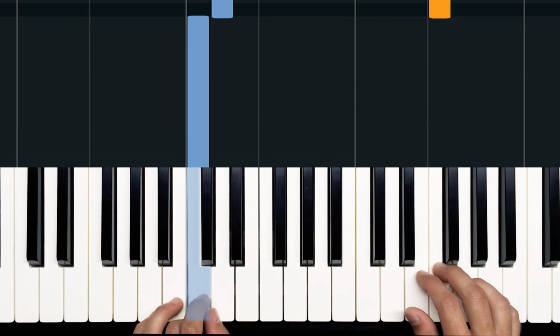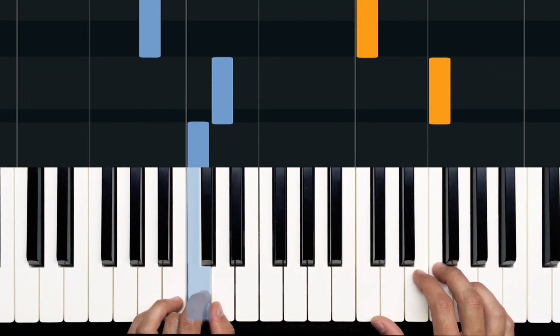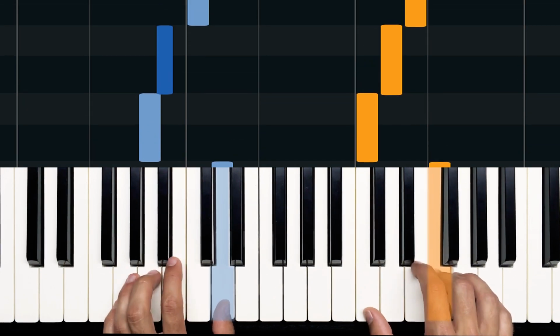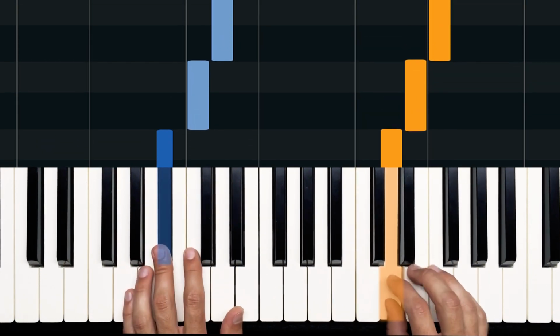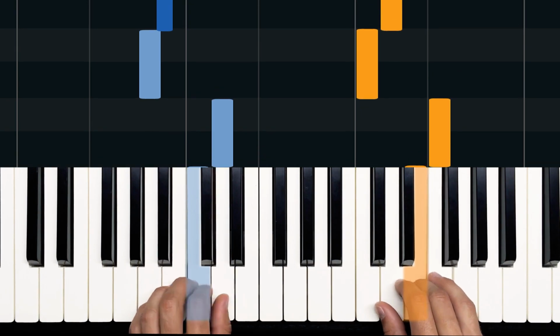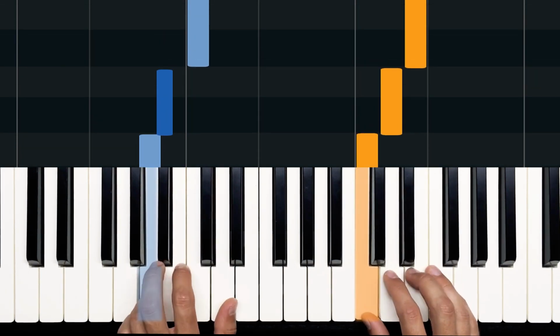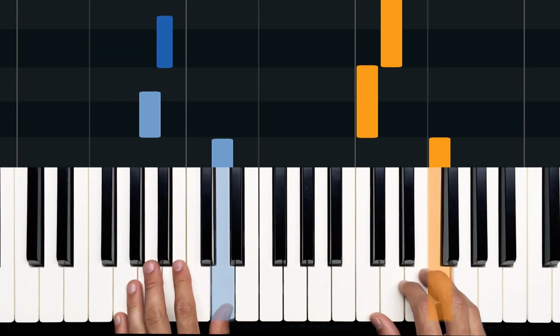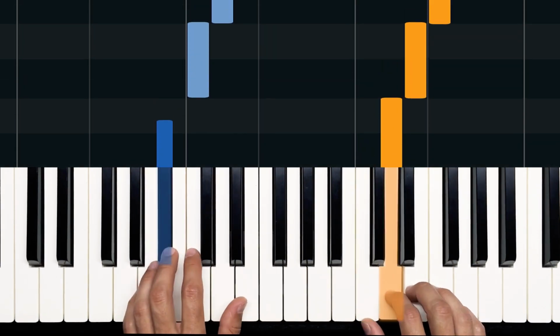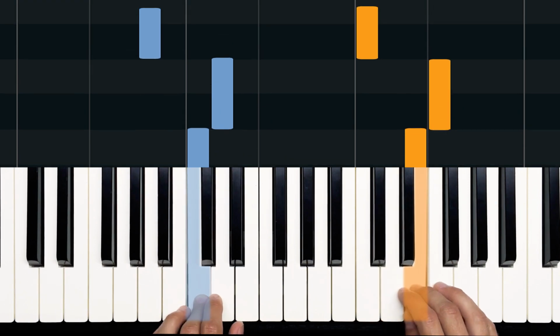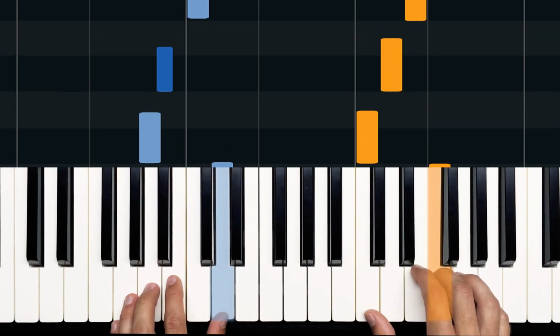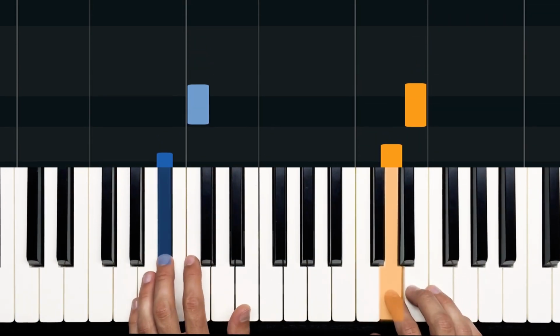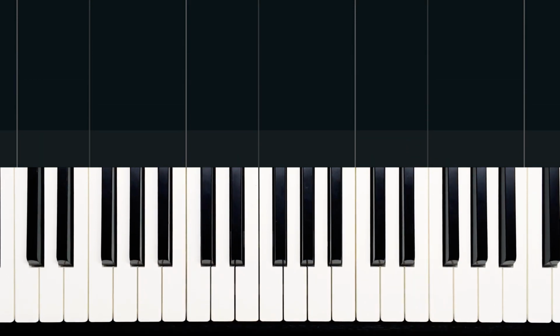So let's try it in rhythm. 1, 2, 3, 4. Two beats of each. 2, 3, 4. 1, 2, 3. One more time. Let's slow it down just a touch. 2, 3, 4. 1, 2, 3, 4. 1, 2, 3, 4. All right, so if you've got that down, then you are halfway there.